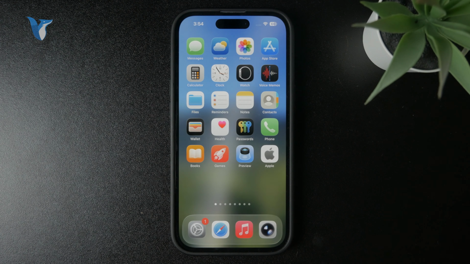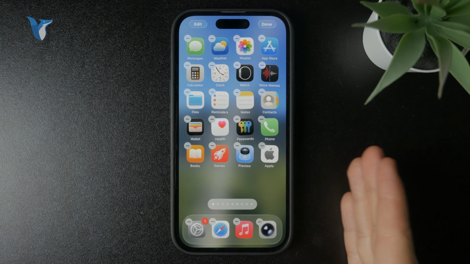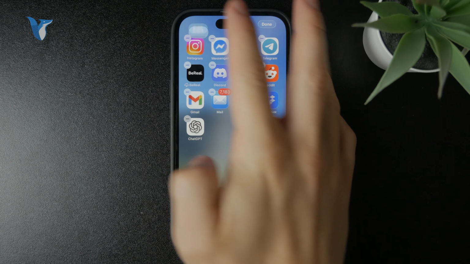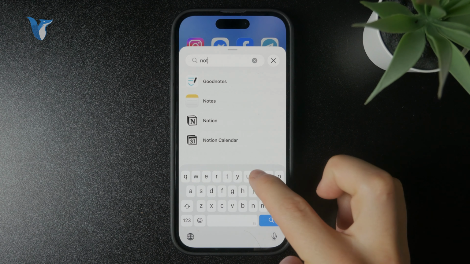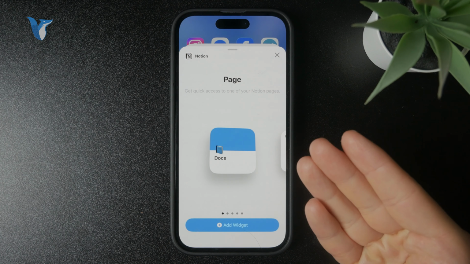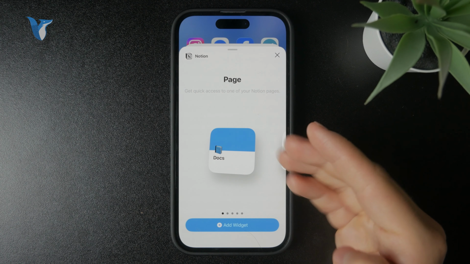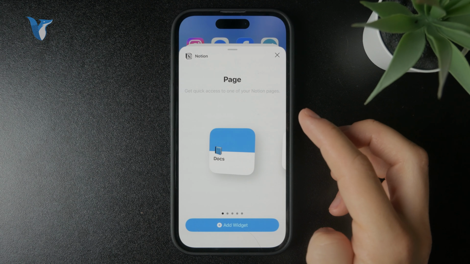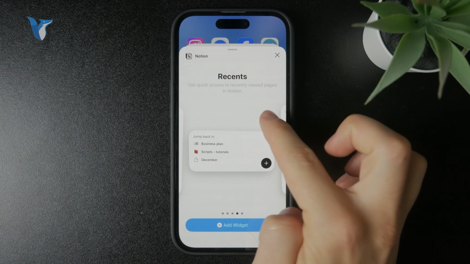So as you know, you can hold it down on your home screen, go to the edit mode and add new widgets. So obviously Notion as well as Notion Calendar have their widgets, so you can click in like that. And you have three types of the widgets. You have the page, where you specifically decide manually which page is going to be quickly accessible. Then you have two sizes for favorites and two sizes for recents.